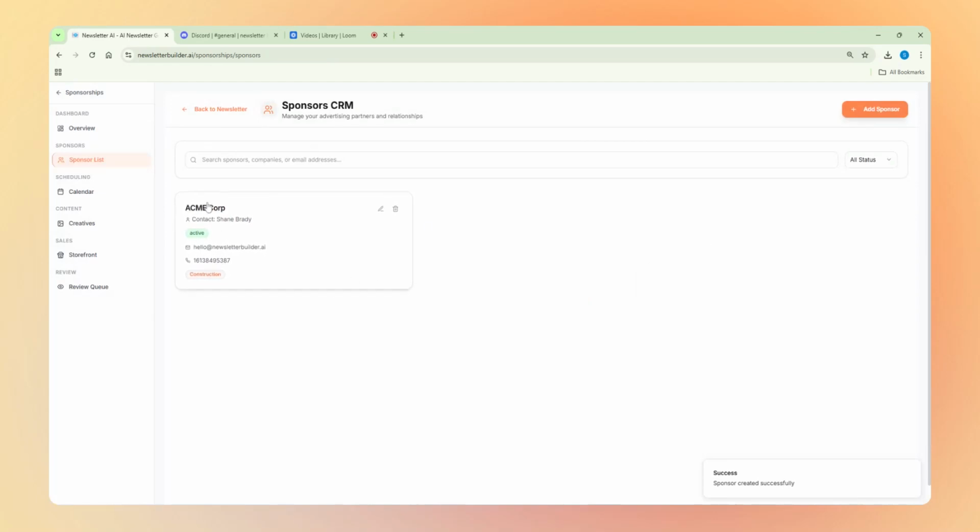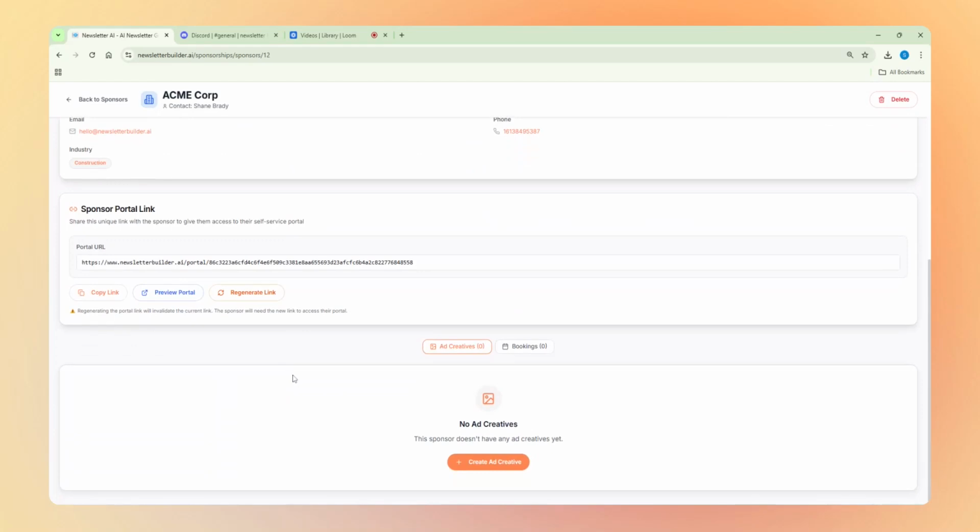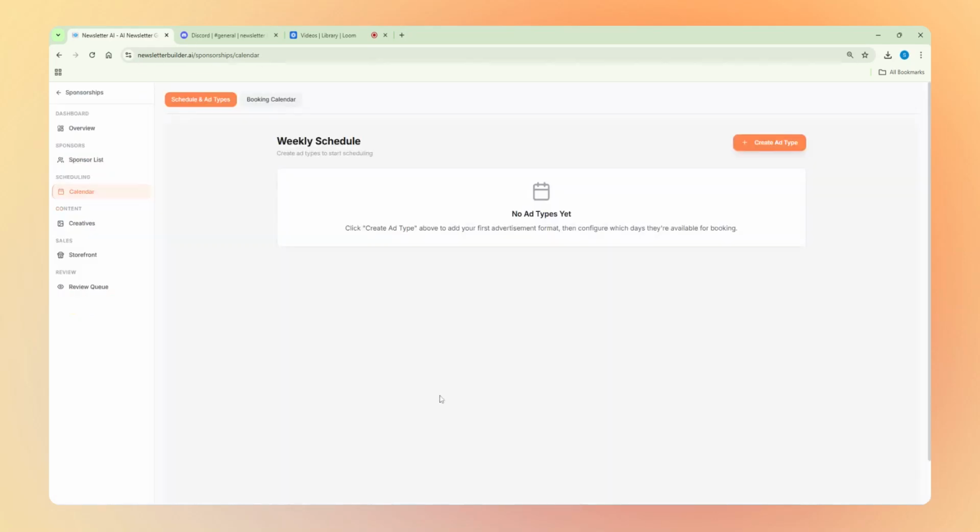So now you've created your sponsor. They have a little card in your sponsorship CRM here, and you can click into the sponsor. So right now they have no revenue, no active bookings, and no anything like that. So let's say that you had actually negotiated a long-term partnership with this construction company, Acme Corp, and you wanted to book them in. So what you're going to do is there's a couple ways to do it. You can do it from this screen here, and you can go to bookings, and you can hit create booking. What this is going to do is it's going to take you over to your calendar under scheduling.